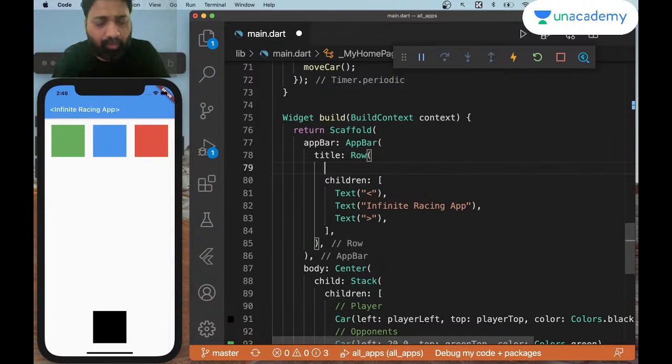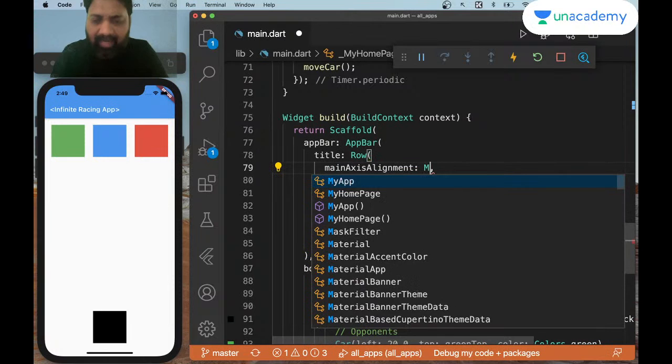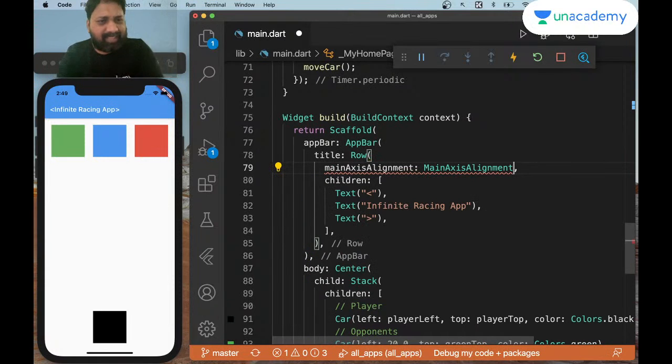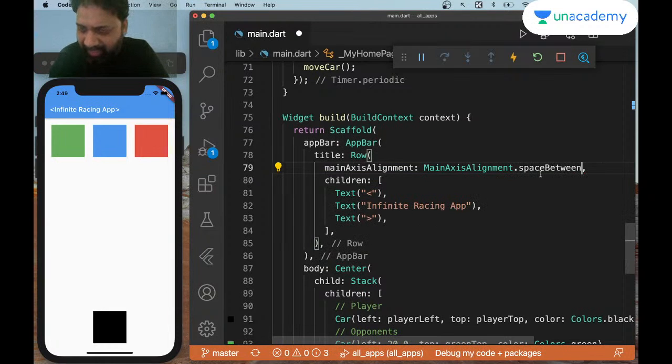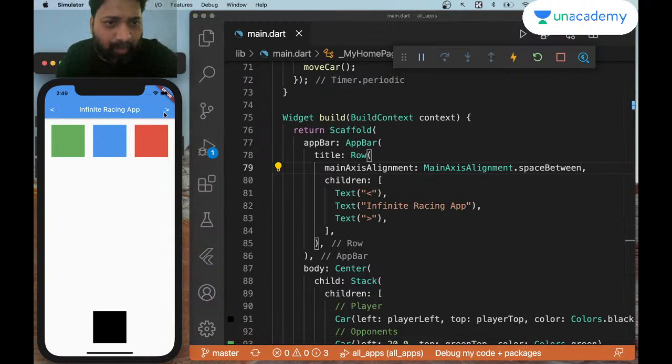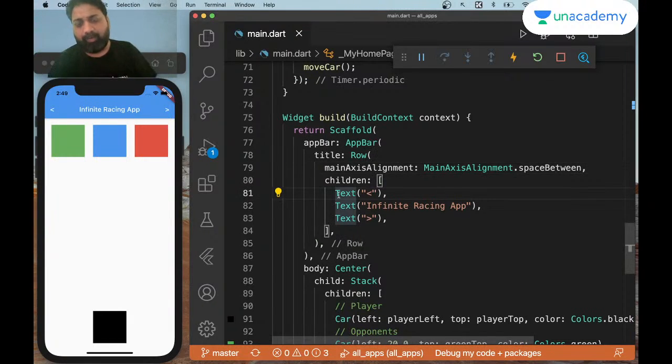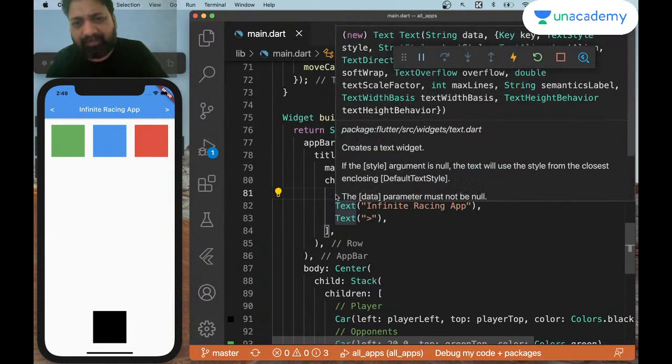In the row, I am going to say something called main axis alignment. These things are all moved to the left and touching each other, right? I don't like it. I want them to be spaced out well. So if I say MainAxisAlignment.spaceBetween and save this, you will see that these two left and right arrows have come to the sides, and the Infinite Racing app is in the center.